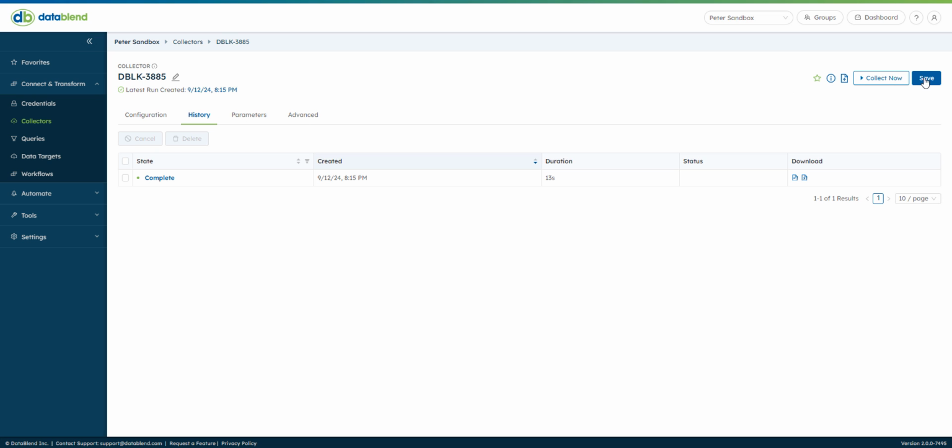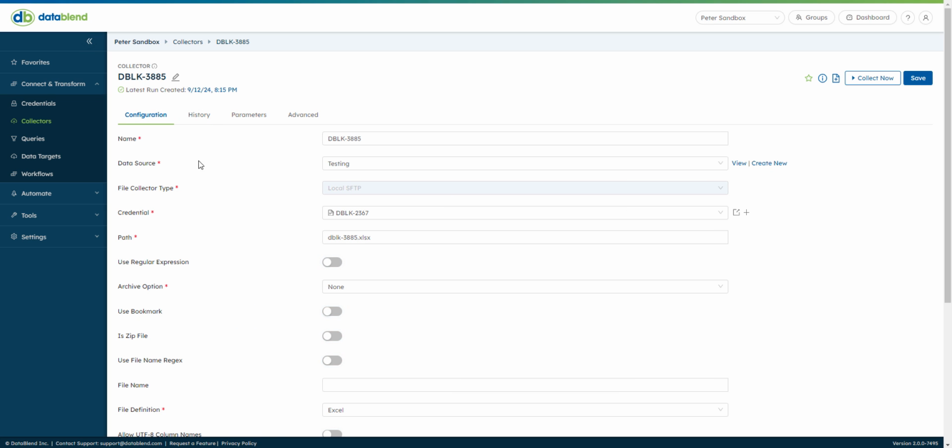Over on the top right, all of your icons belong in this section now. Your favorites is the star. The eye, if you click on it, will show you that same detail. This icon will allow you to create a template from this object. The Collect Now button will run this collector, and then obviously save will save this collector from any changes that are made.